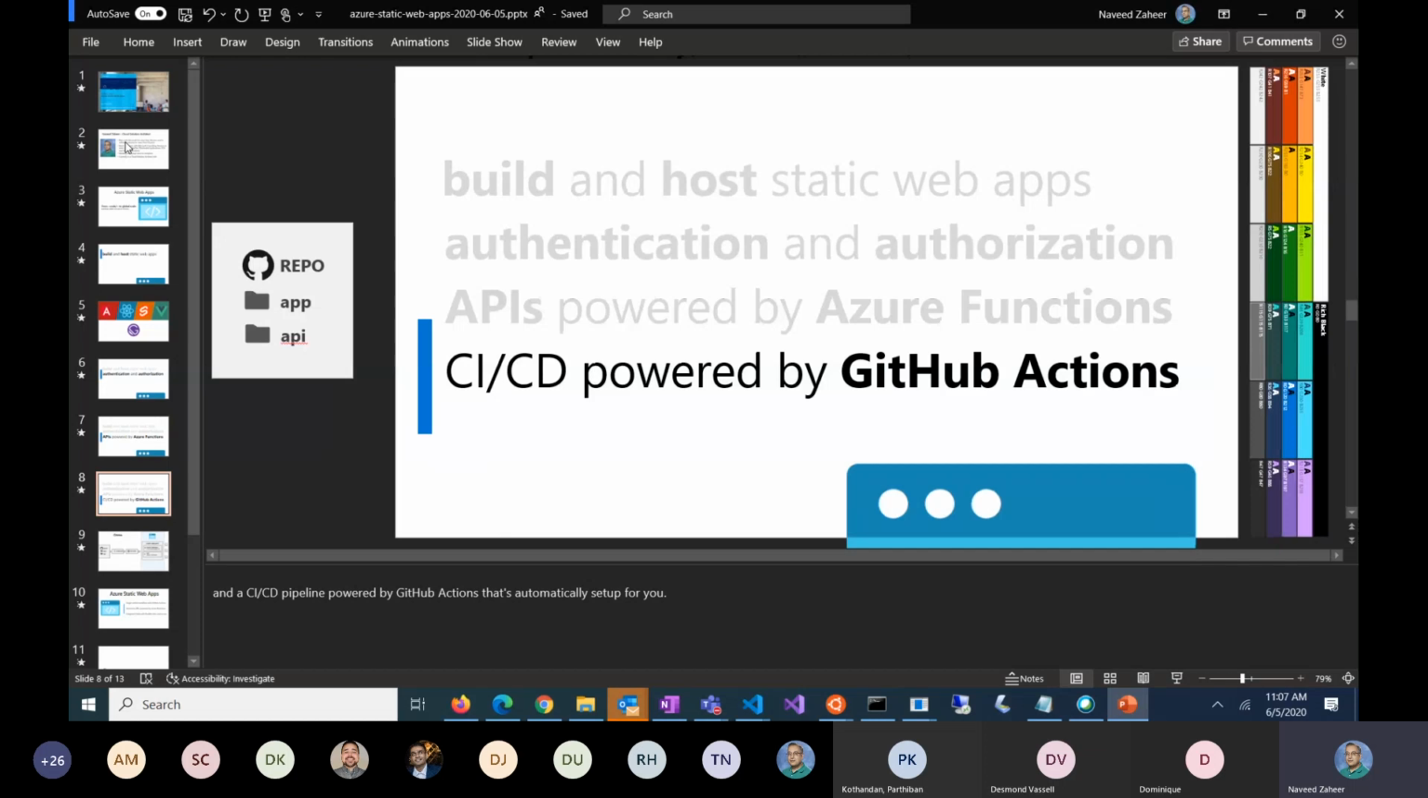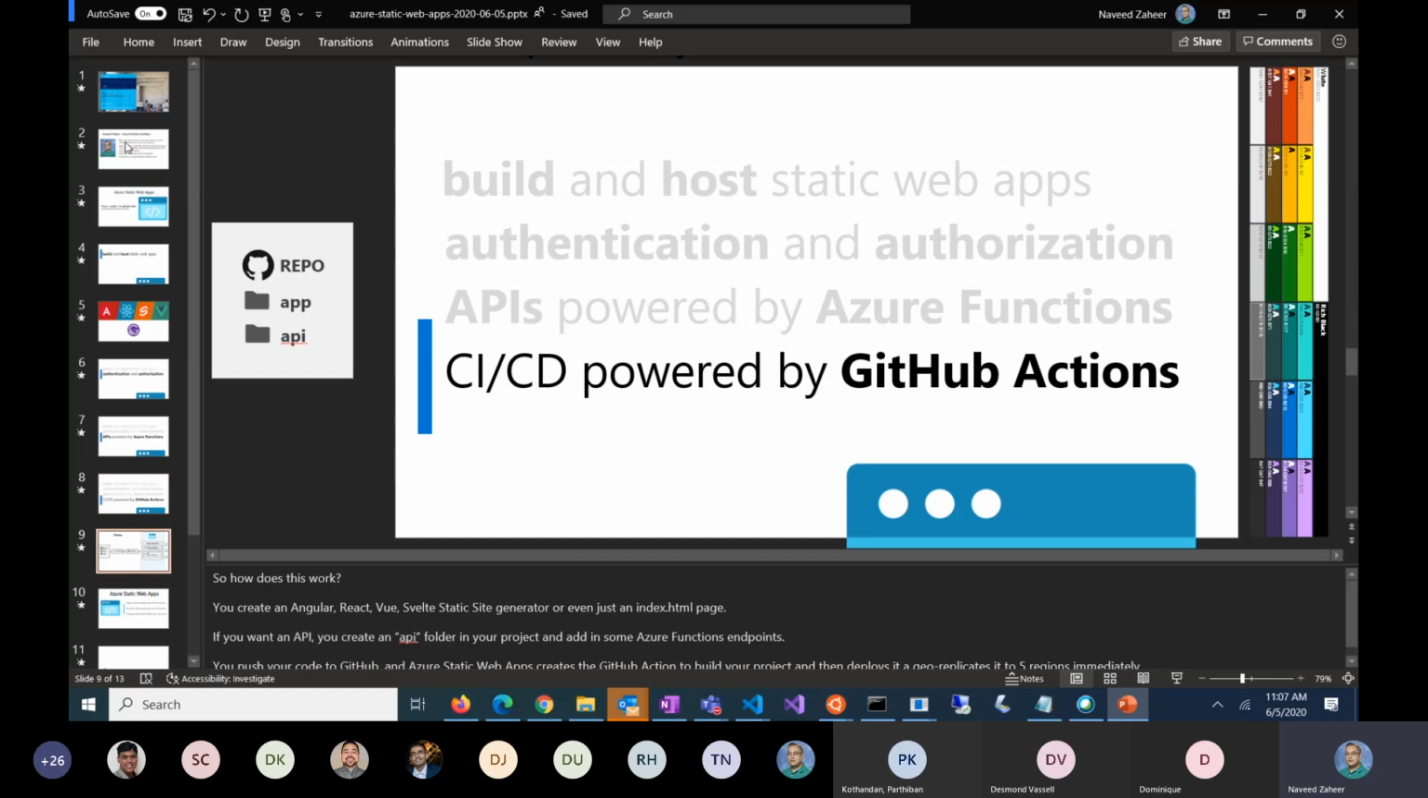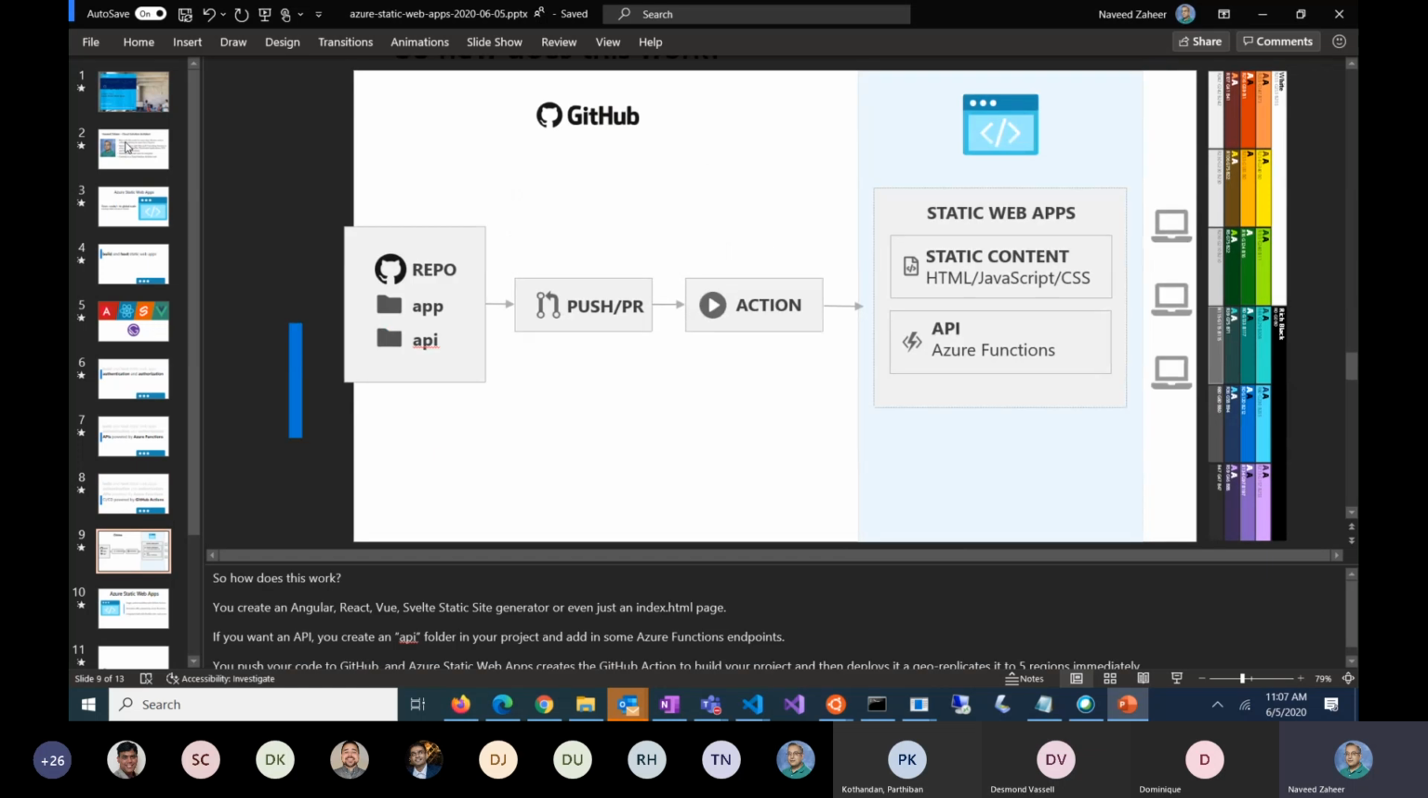Finally, all CI/CD is powered by GitHub Actions, so you don't have to worry about using Azure DevOps or anything. It's all done through GitHub Actions. That's an integration that is built in right there. Just a quick overview of how this works before we go into the portal and look at a demo.